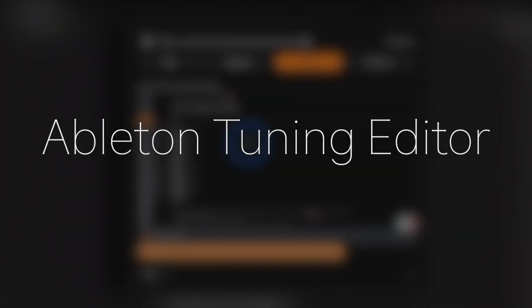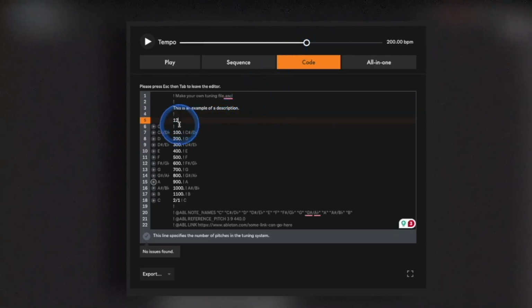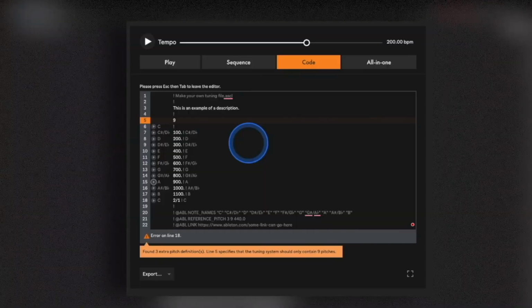So, the first one we're starting out with is Ableton's own tuning editor. This is obviously free, and yeah, let's get into it. So you have a code window, and this is where you change the amount of notes, so we're going to choose 9, but now we're getting an error line. And thankfully, Ableton tells us exactly what this is and where it is, so we're just going to delete what it tells us to.